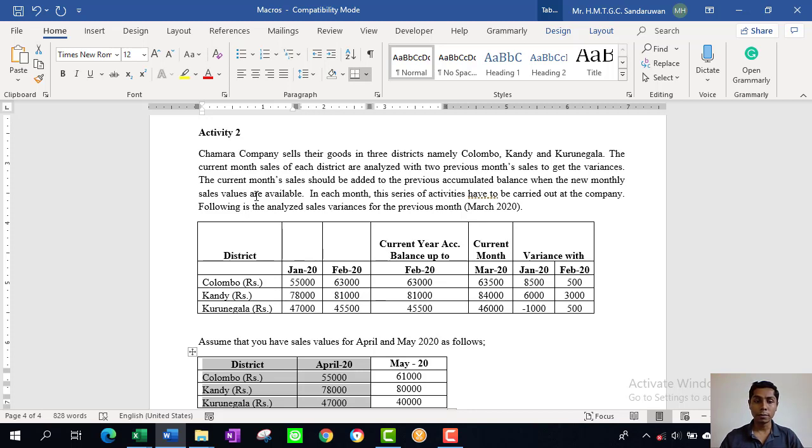The current month sales should be added to the previous accumulated balance when the new monthly sales values are available. In each month, this series of activities has to be carried out at the company. So it is a repetitive activity, isn't it?